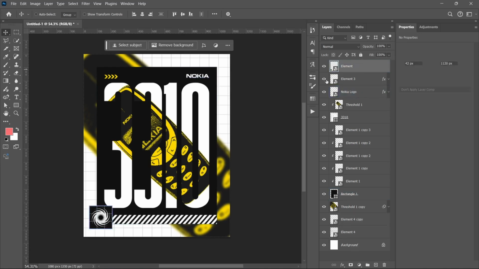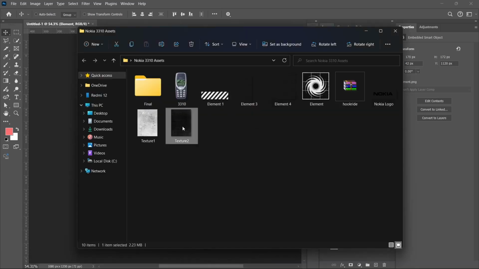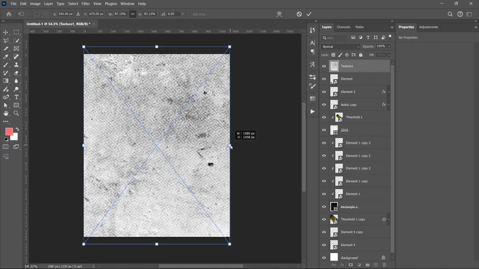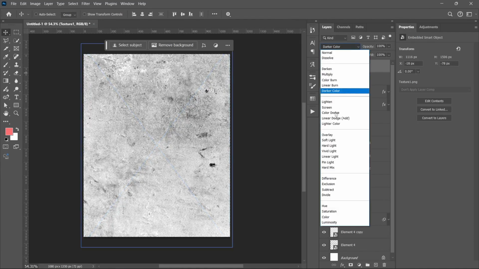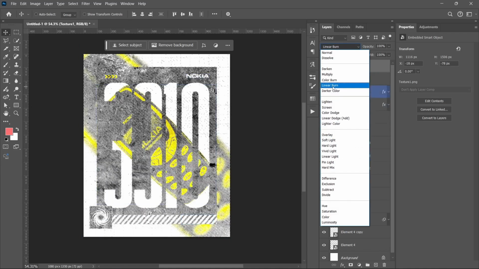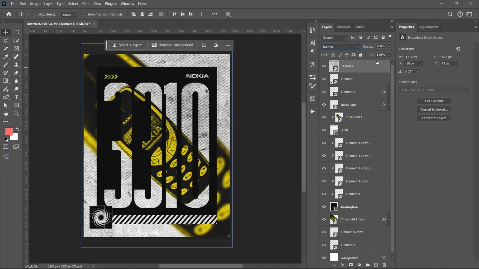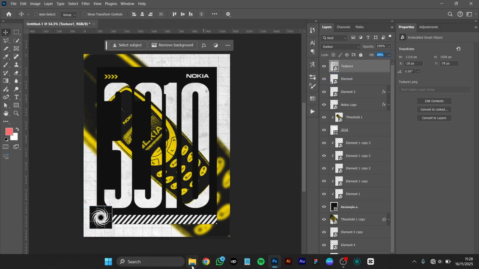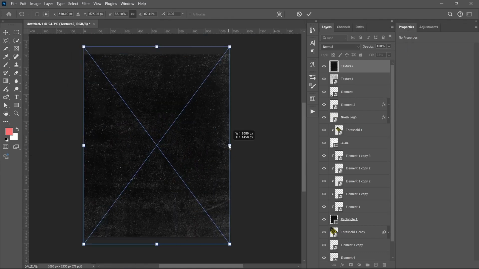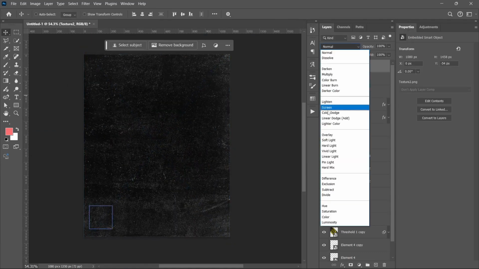The last thing to do is to bring in our textures. I'll first bring in this white one and increase the size. I'll change the blending mode to darken. Where is darken? Right, and I'll reduce the fill to like 38. I'll bring in the second texture, increase the size, and change the blend mode to screen.